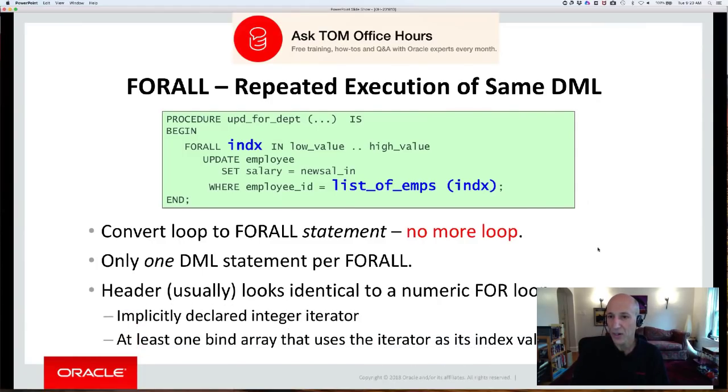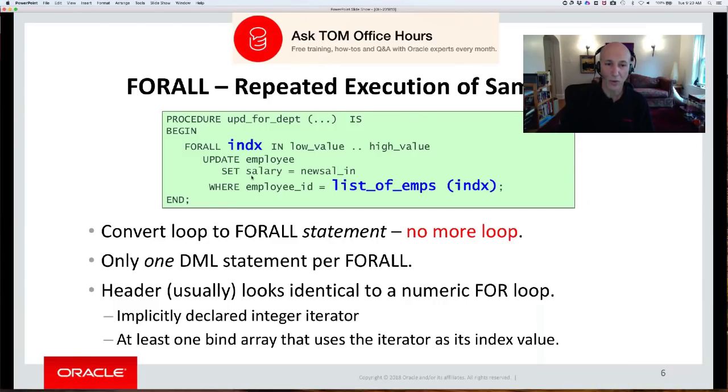And the header, as you can see here, usually looks identical to the numeric FOR loop. And this is what probably 50, 70, 90% of your FORALL statements will look like. But this requires that the array, this list of emps, is densely filled between low and high value, usually 1 to count. In other words, there are no gaps. If your collection is sparse, in other words, the first index is 1, the last index value is 15, nothing in between, only 2 elements defined, then FORALL will raise an error because it'll hit an undefined element in the array. So in those cases, you're going to want to either get rid of your sparse array, make it dense, or use INDICES OF or VALUES OF, which I'll cover later.